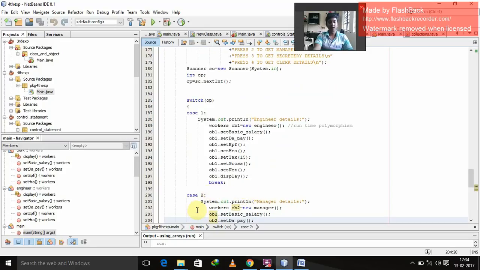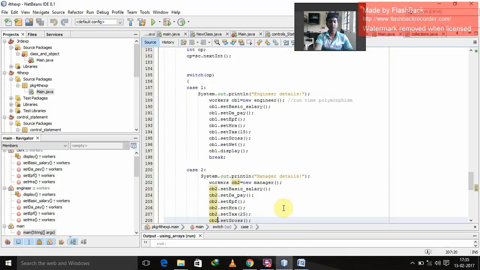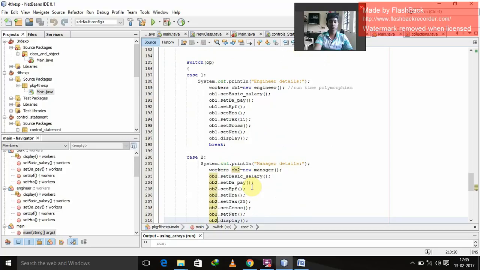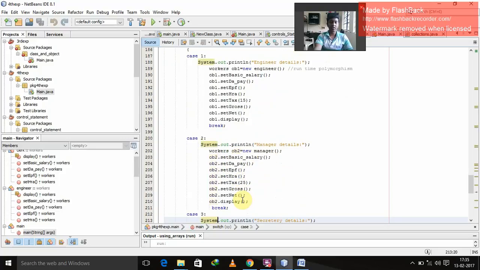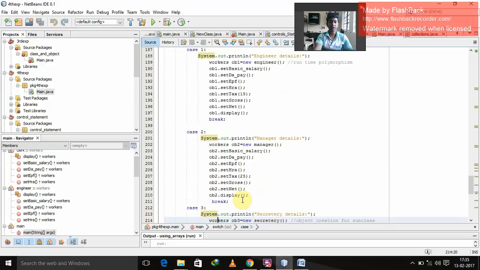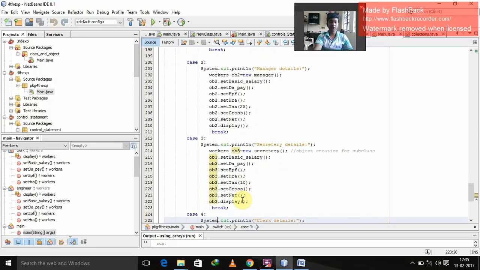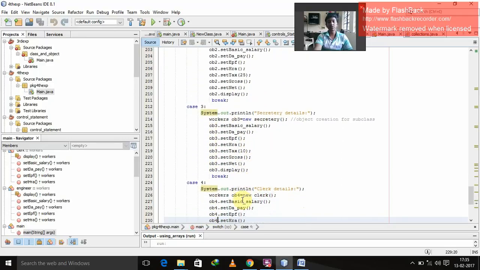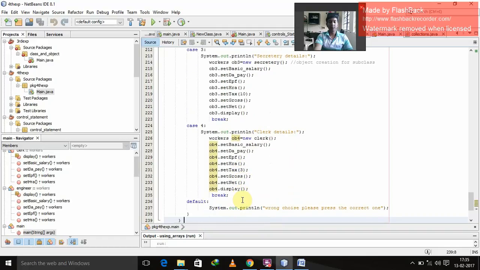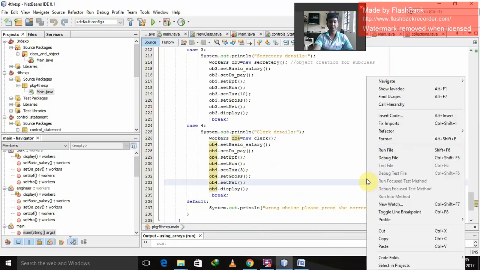Then the same worker would be the reference, and for manager I want to call the set methods from the manager. This is the syntax for that. This is also runtime polymorphism, the same as I use in engineer. In clerk also I use the same. For default, if I press beyond the four numbers, it will show that I pressed the wrong choice. So let's see how it will work.